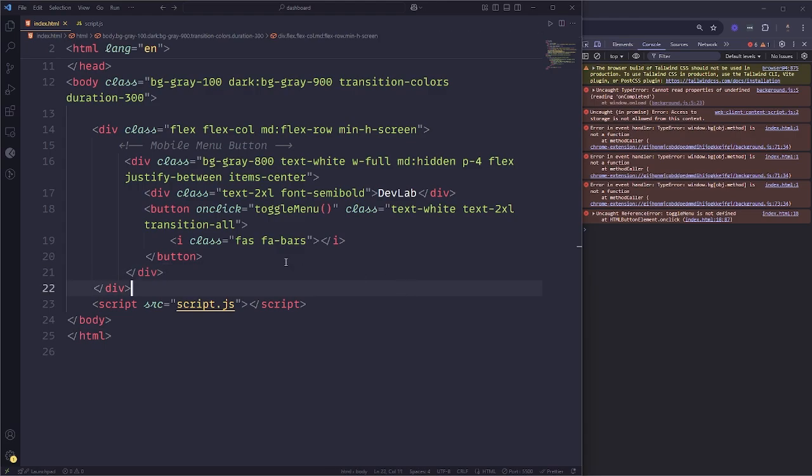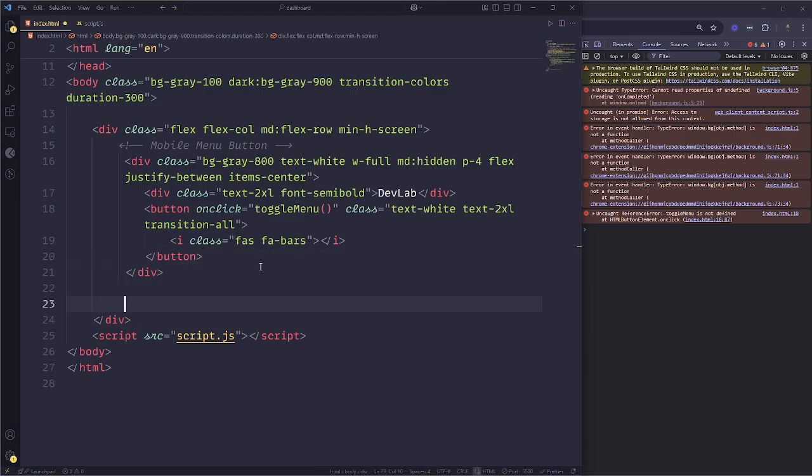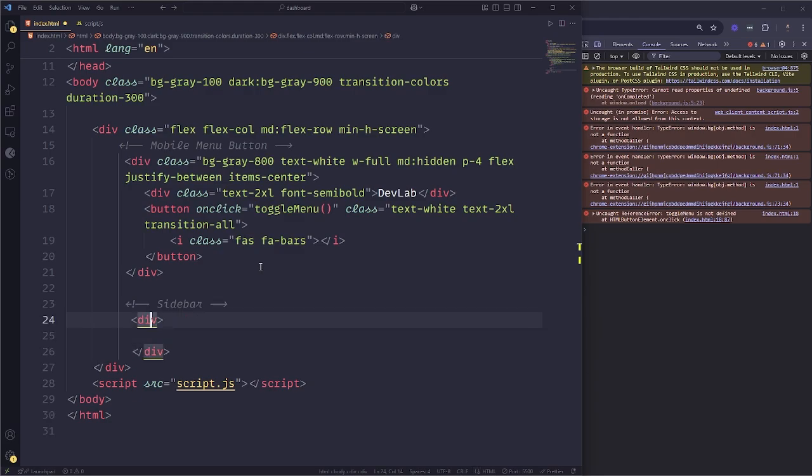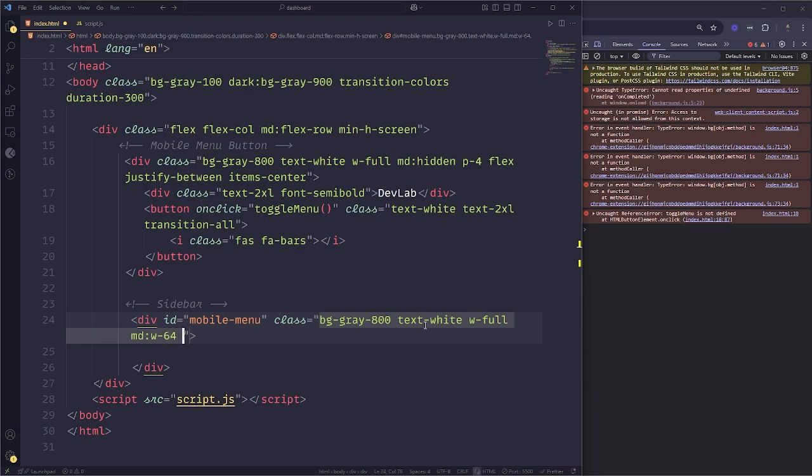And after this button, after this div, actually let's create a sidebar. Give it an ID of mobile menu and some classes, bg-gray-800, text-white and width to full, on medium width to 64, and let's give it a space-y-6, py-7, px-2, hidden on medium block.